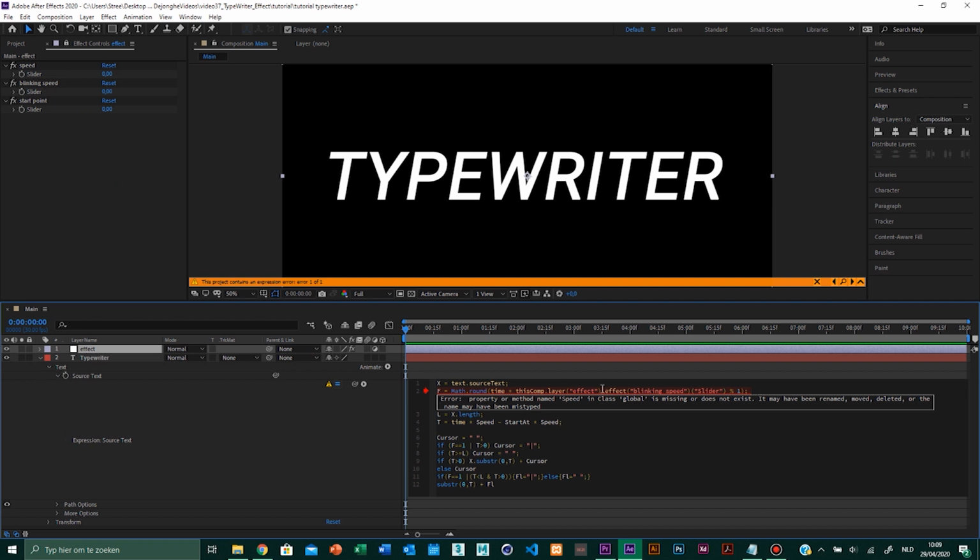Okay, so next up we'll highlight start at in the expressions, and like we did in the previous step, we'll link this to its parent. So click drag the spiral and drop it on top of the start point slider in the effects control panel. And finally you can highlight the speed word in the expression and drag it onto the speed slider.